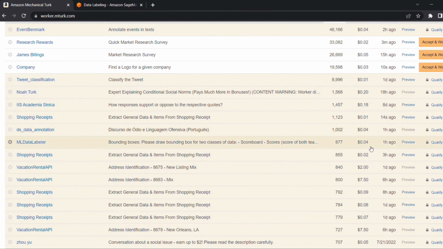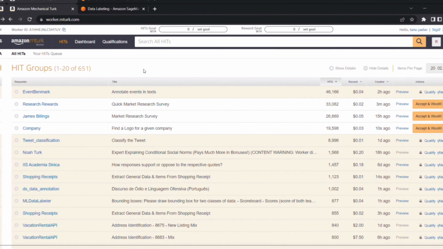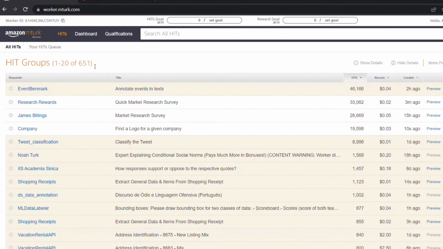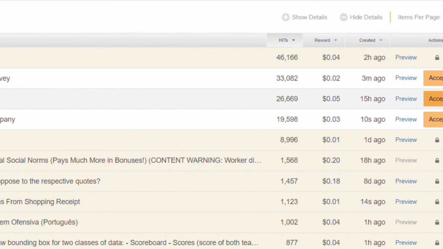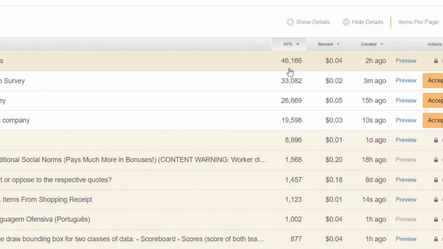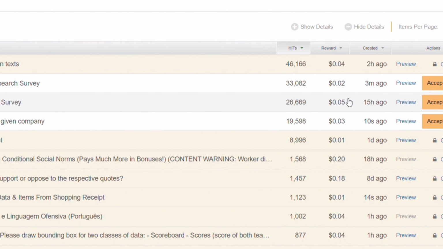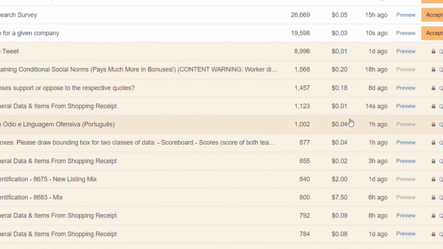As you can see, a number of tasks and requests are available. You can see the requester on the left side, and here you can see the title. These are typically called HITs. And under the HITs column, here you can see how many times this task has been performed.